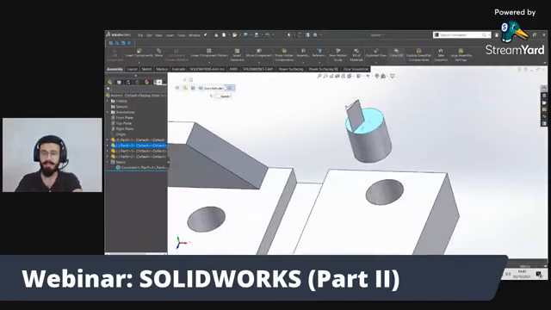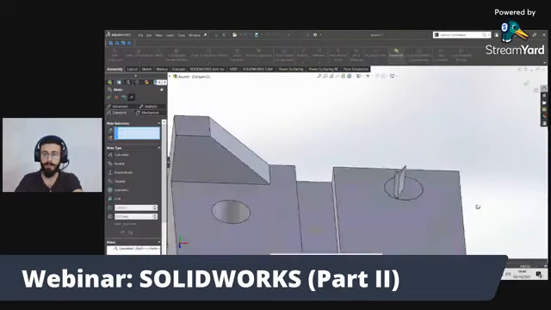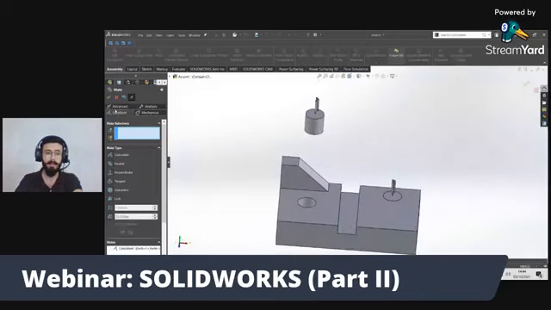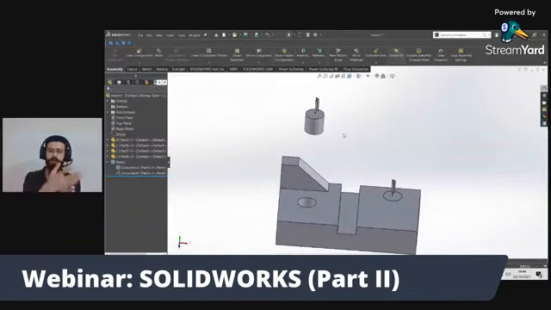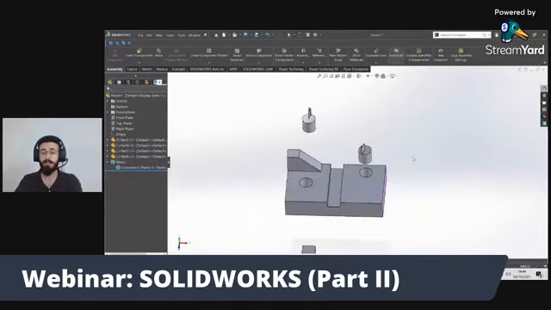I will select this face, go to mates, and select this face also. See now, because of concentric, it can rotate. It cannot go up, it cannot go down. But there is a shortcut. If you don't want to go to mates and select the planes, I will press Control C. My second mate is finished. There is one more shortcut.